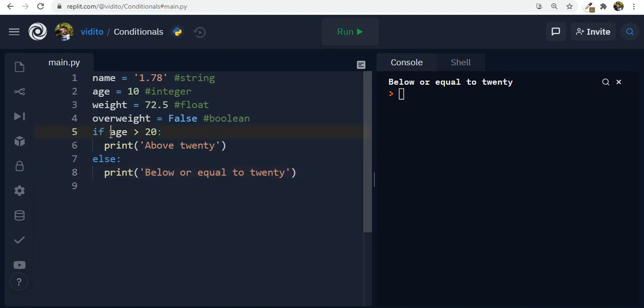Now if I run this, below or equal to 20, why? It goes through this. If age is greater than 20, is it? 10 is not greater than 20, so it skips this and goes here. This should happen. What if age is 20? Which one do you think runs? Again, below. Why? Because this means greater than 20, not equal. So for that, I can say greater or equal to 20. Now if I run this, I guess above 20, because now I have the equal sign here.